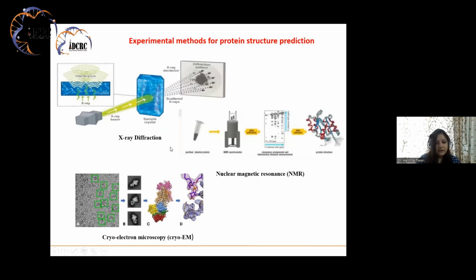Some are X-ray diffraction, NMR, and cryo-electron microscopy. But the major disadvantage of these experimental techniques is that they are very difficult, need expertise, and are very time consuming. So we cannot quickly give any protein sequence to these methods and derive the structure quickly.